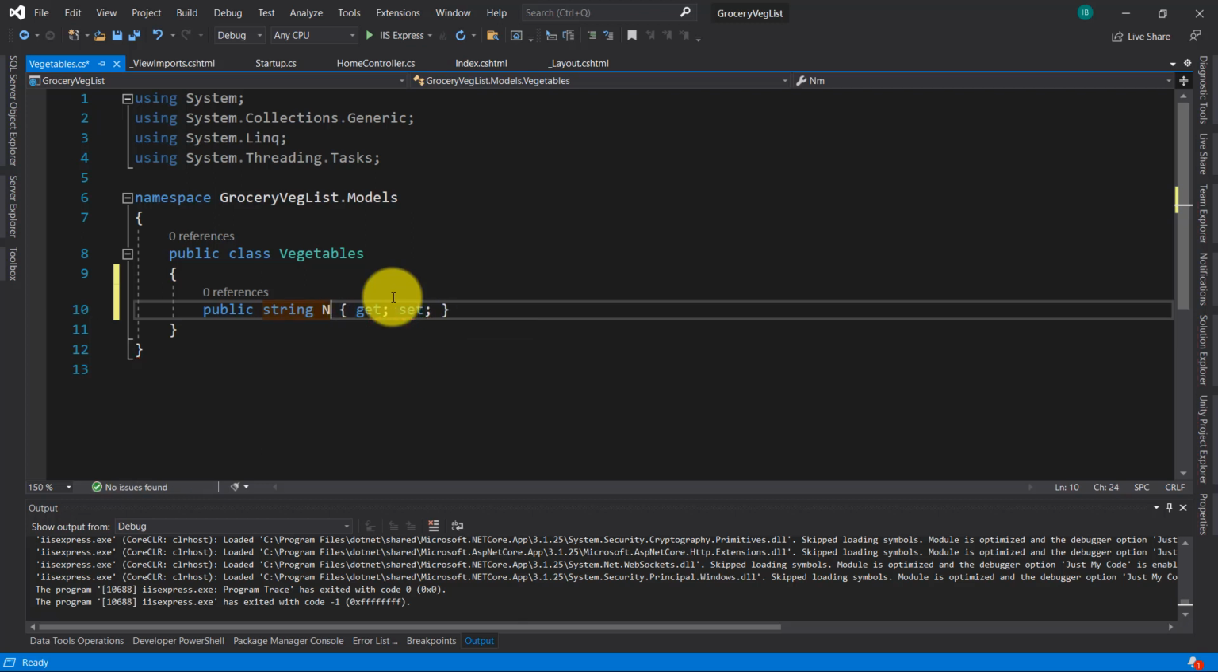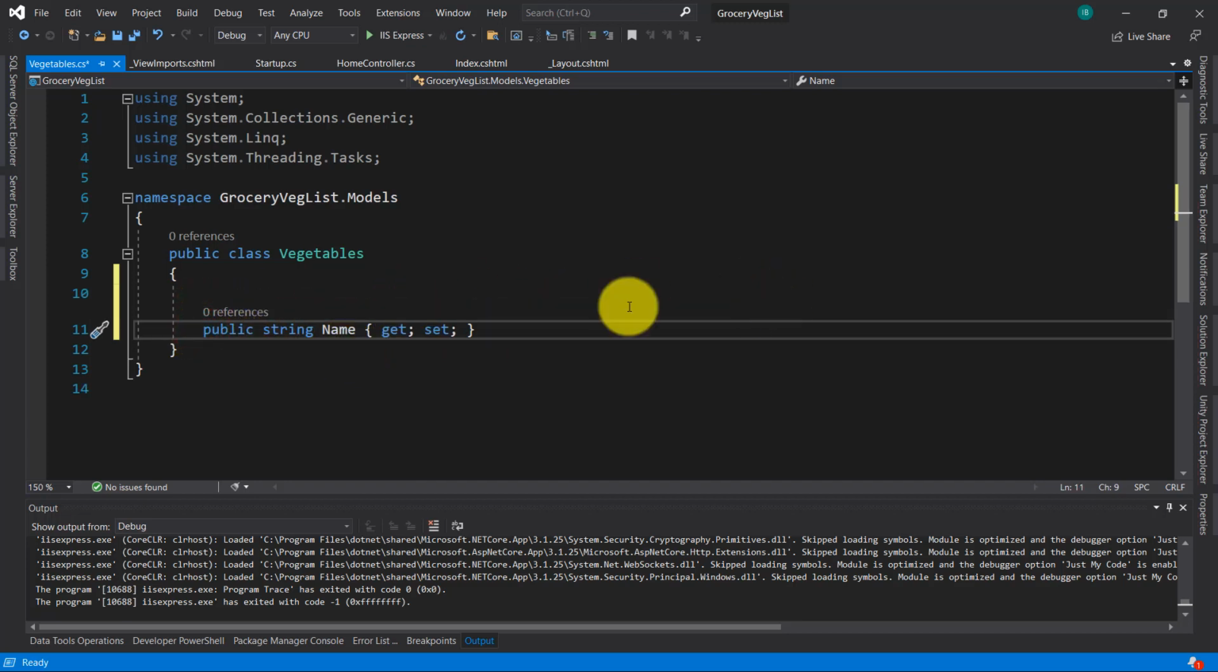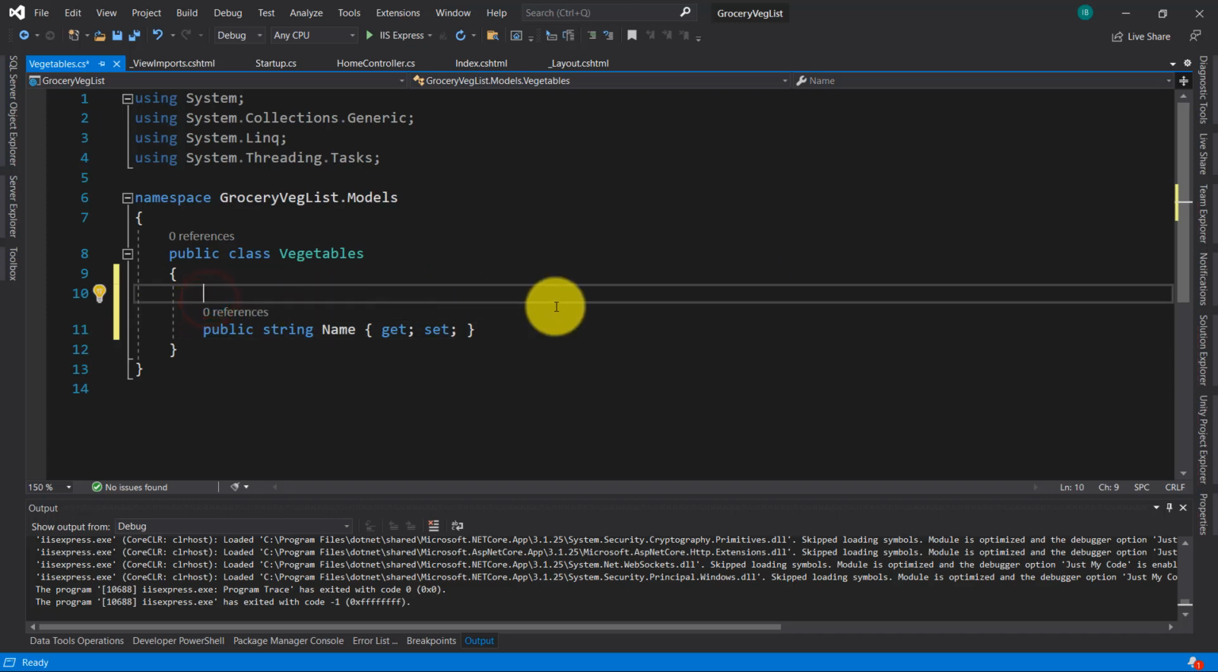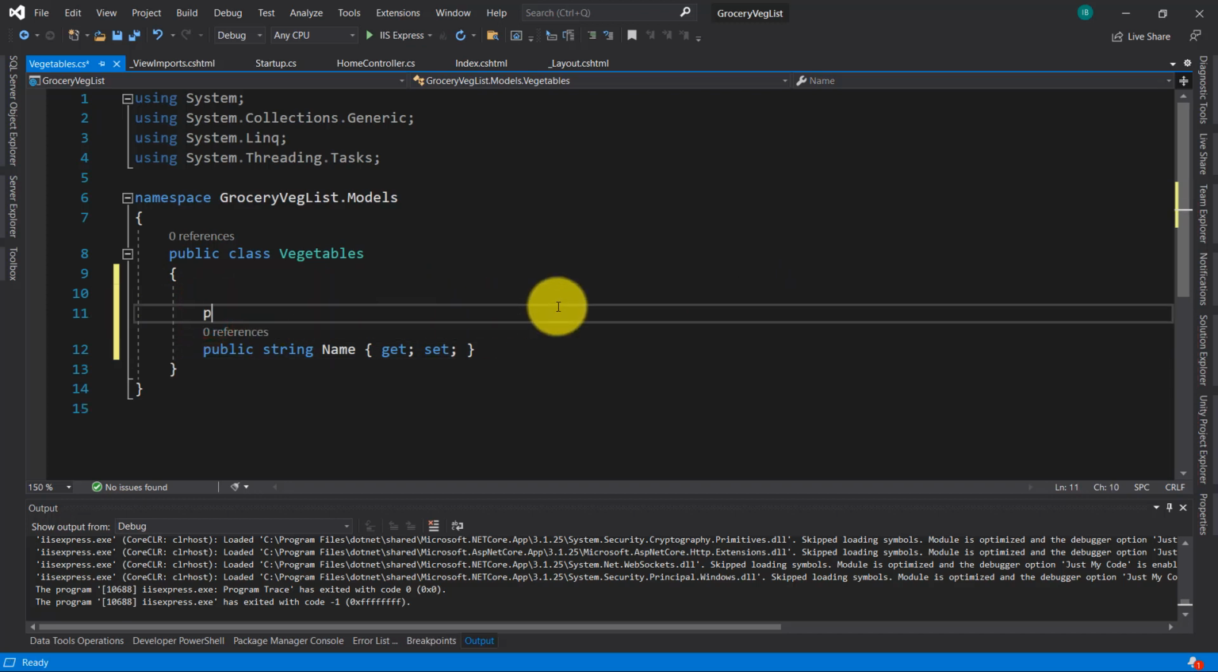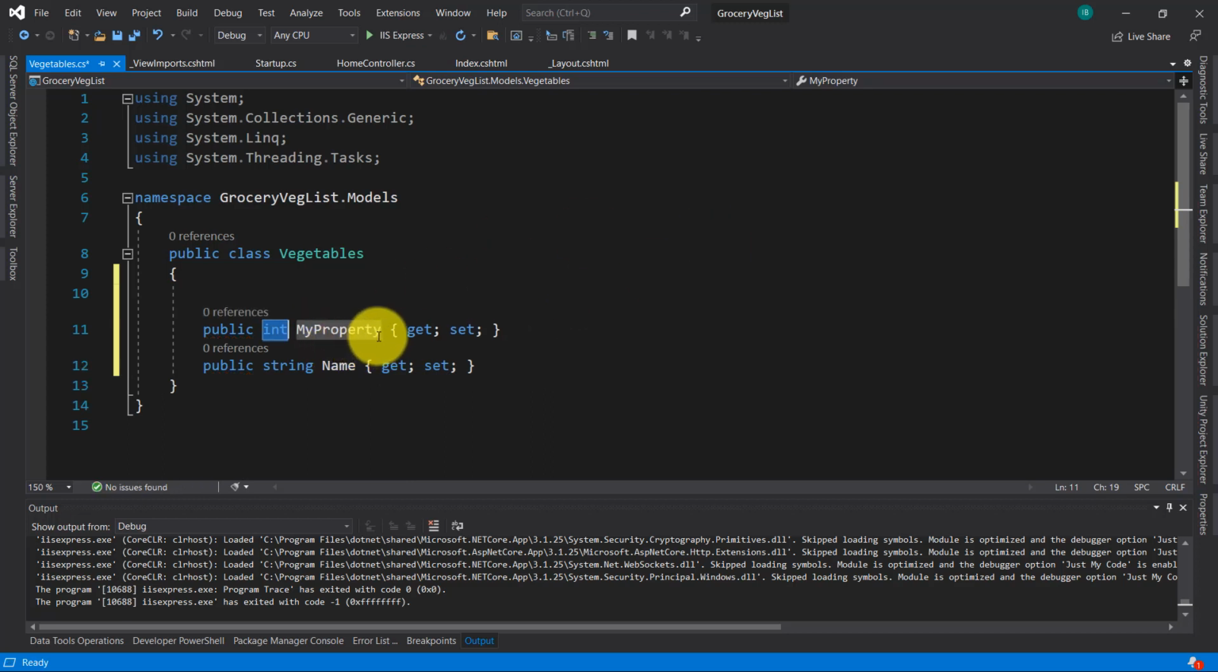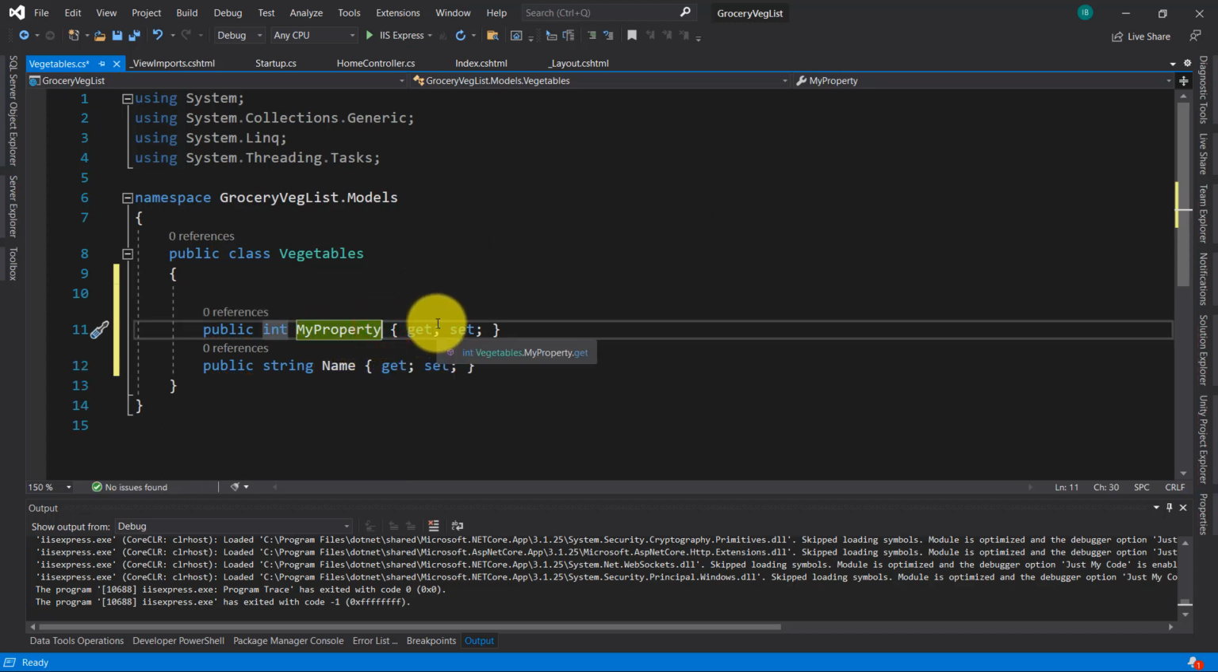Name. Okay, but before I'm going to use this property for name, we need an ID, isn't it? We need an ID, and the type for ID is going to be integer. I'm going to name it vegetable ID. Okay, good.